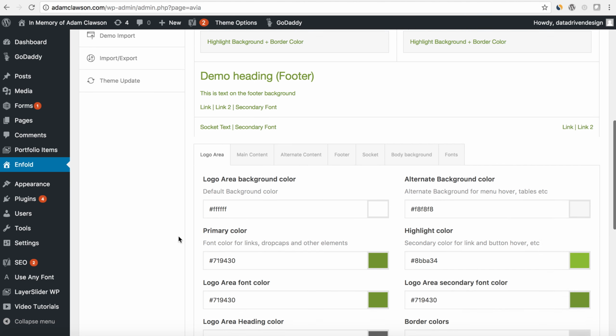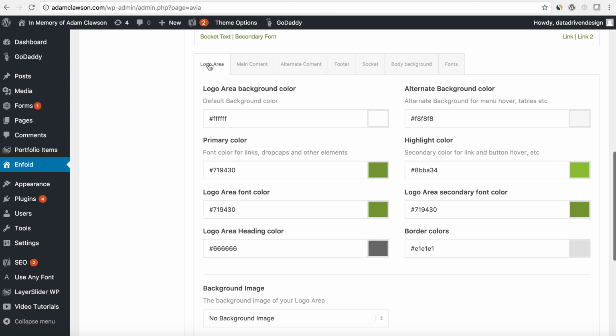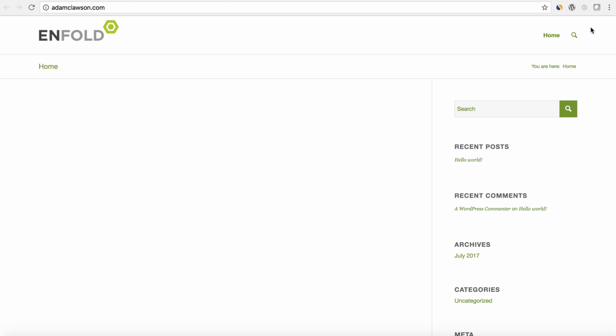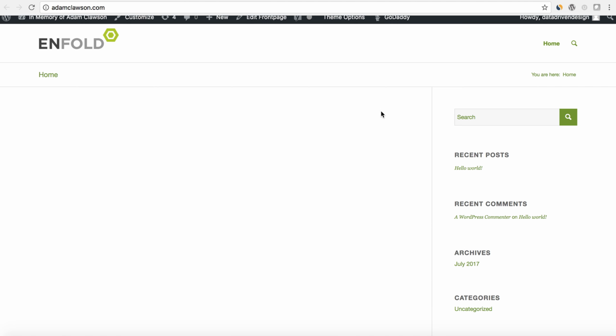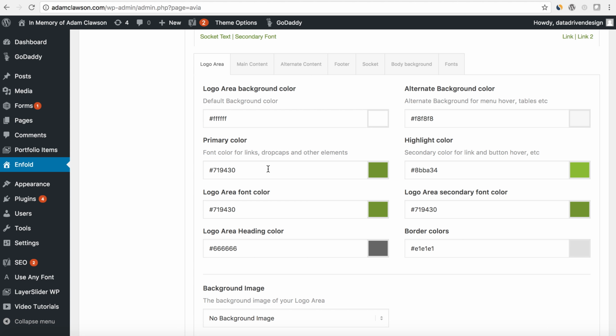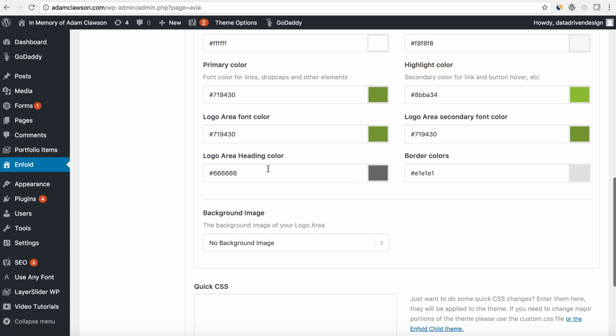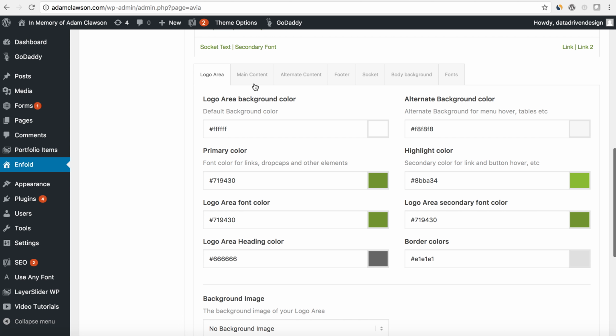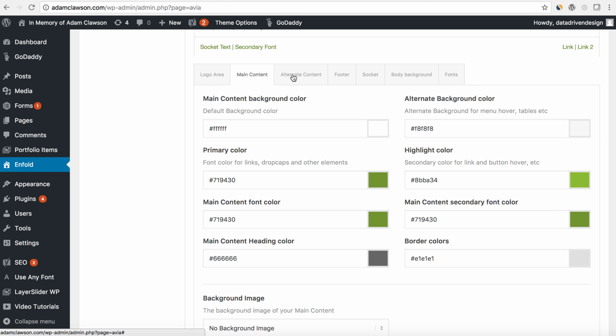General styling is where all of your colors are. Your logo area colors basically refer to the header of the website. So if we were to go to the website itself, we would see this would be the logo area. You can see all of our colors are this green. And it's pretty self-explanatory at this point how to change the colors, but I tend to try and see where different colors appear, and then it's almost like trial and error a little bit.